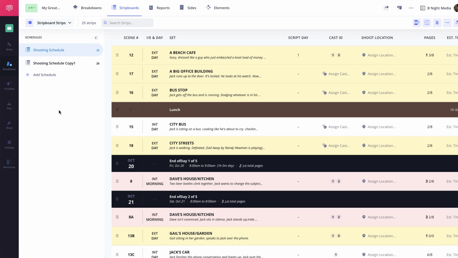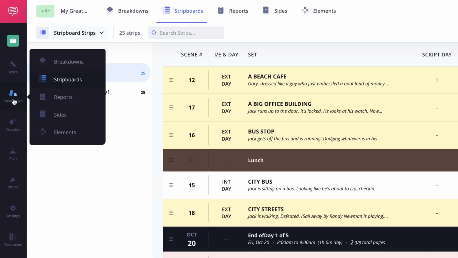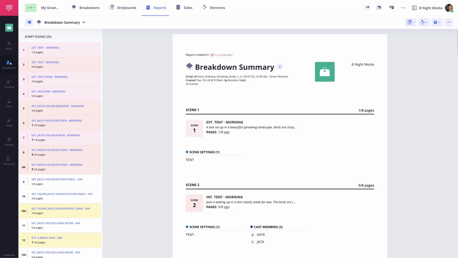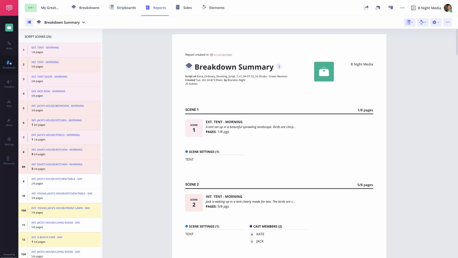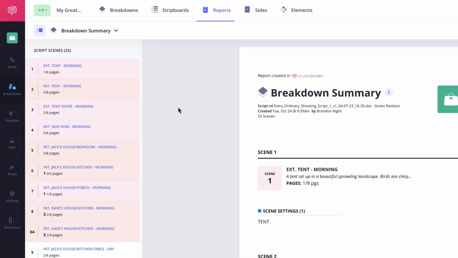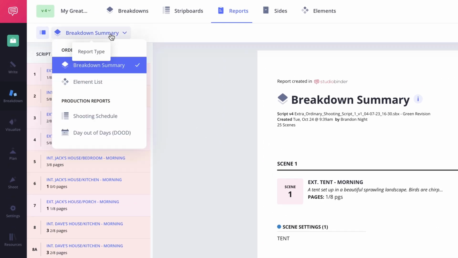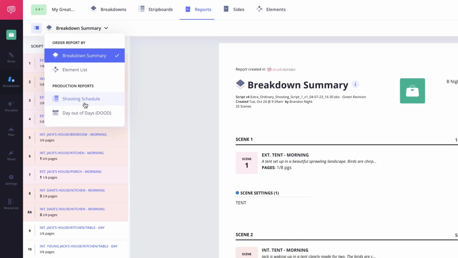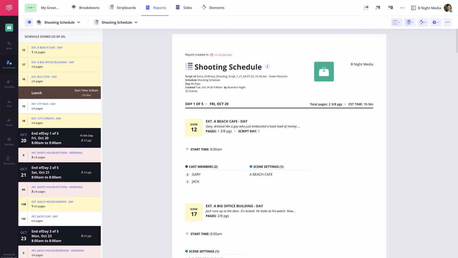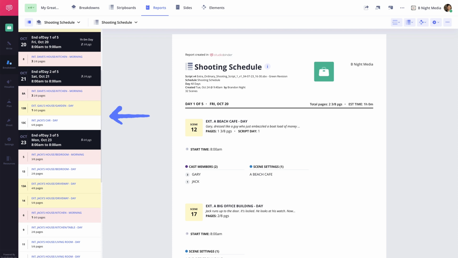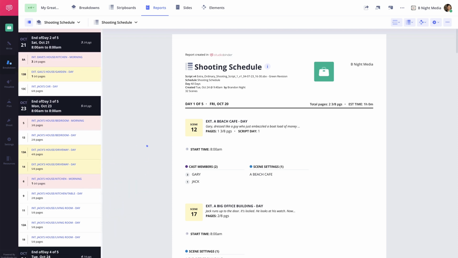To view your reports in your project, hover over the breakdown option here on the sidebar, then select Reports here. Now on the Reports page, there are different types of reports. By default, the breakdown report is displayed first. I'll be covering this in another series, so to change reports, click the drop-down menu here, then select Shooting Schedule from the drop-down menu. This will load the shooting schedule report that will have all of your scenes listed based on your shooting schedule with all of the elements that have been tagged within those scenes.